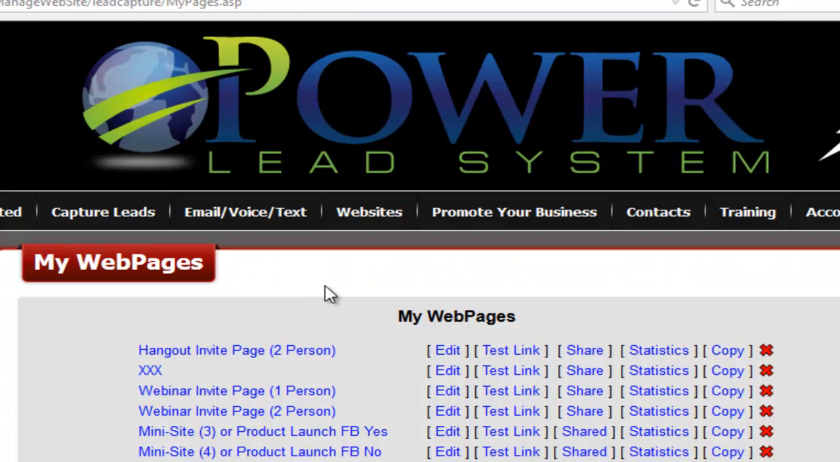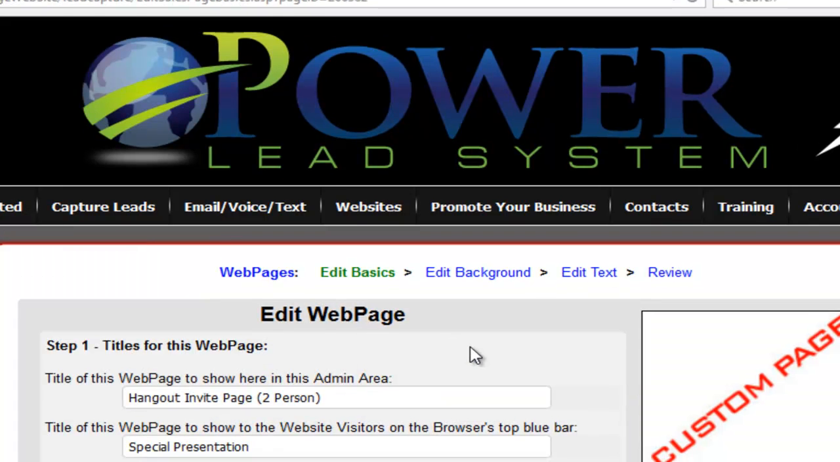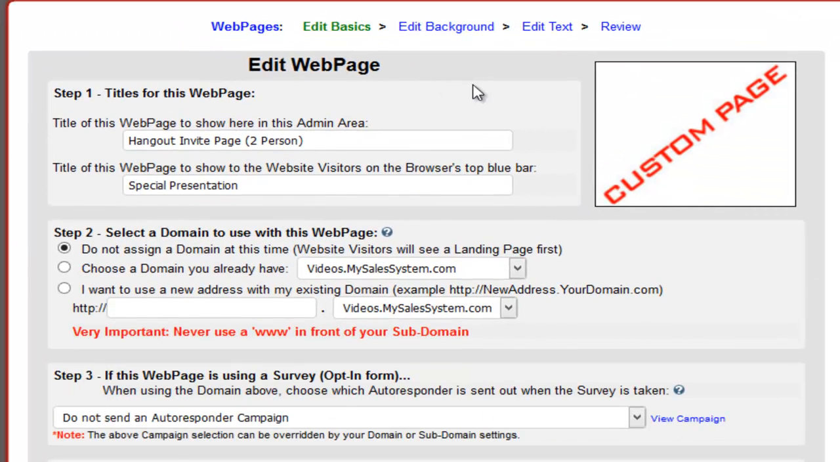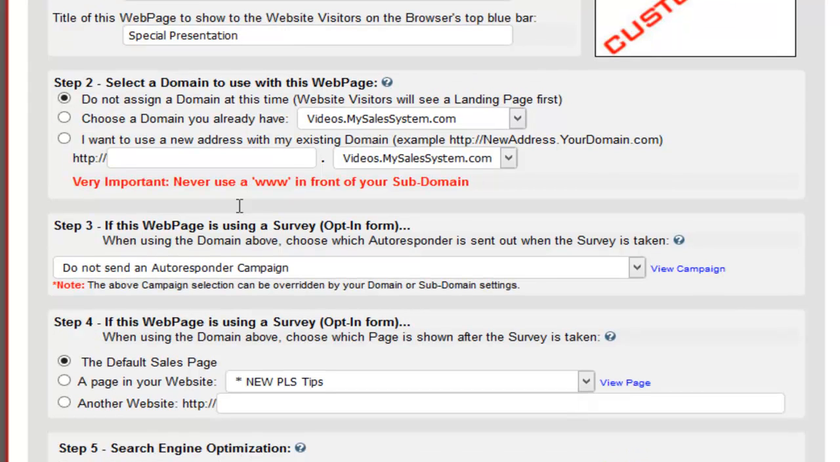Now finally, if you want to direct where your prospects are going to go after they opt in, you're going to come to your My Web Pages section. You're going to edit the page you've been working on. And under Edit Basics, this is where you're going to assign which autoresponder campaign, if any, that you are going to send people when they opt in.